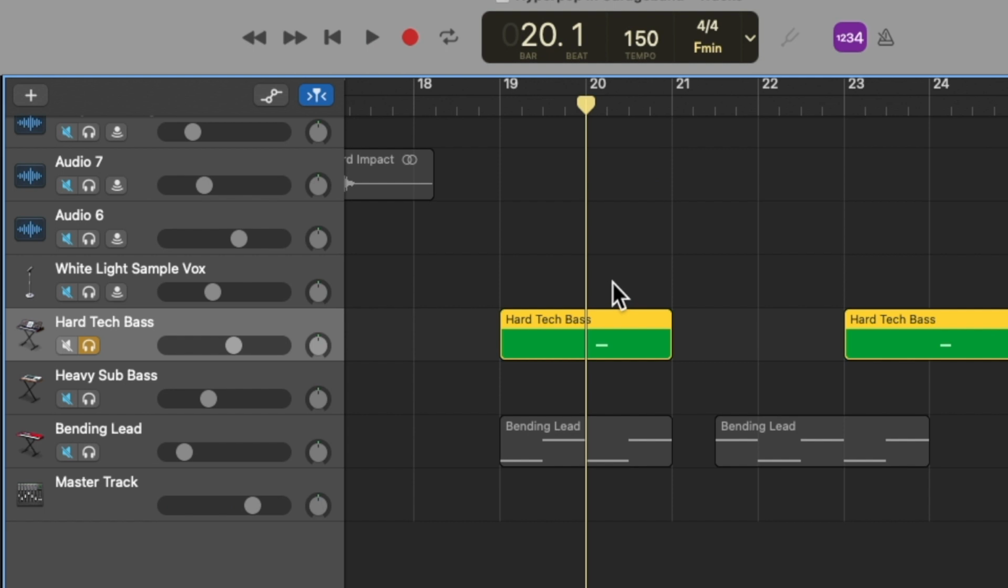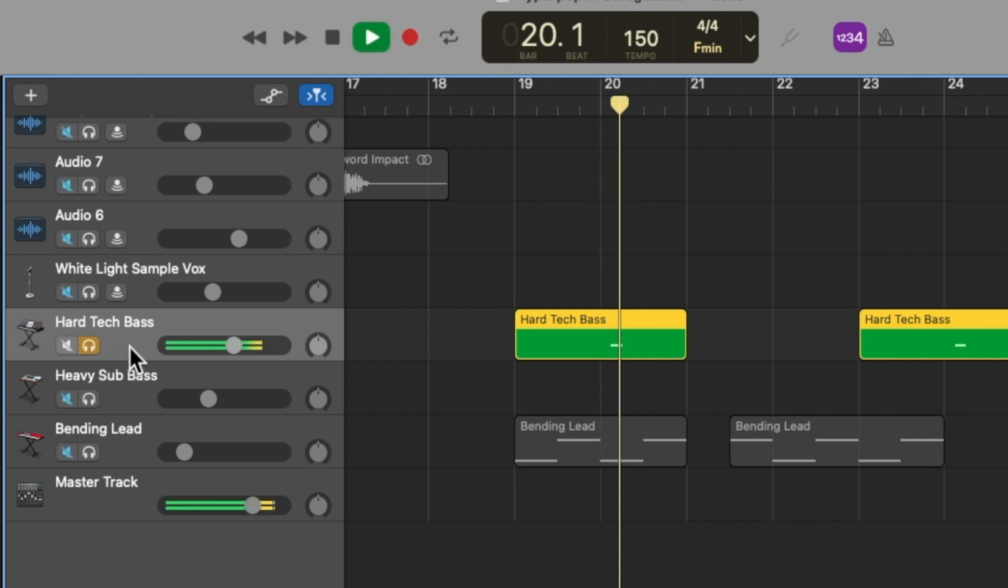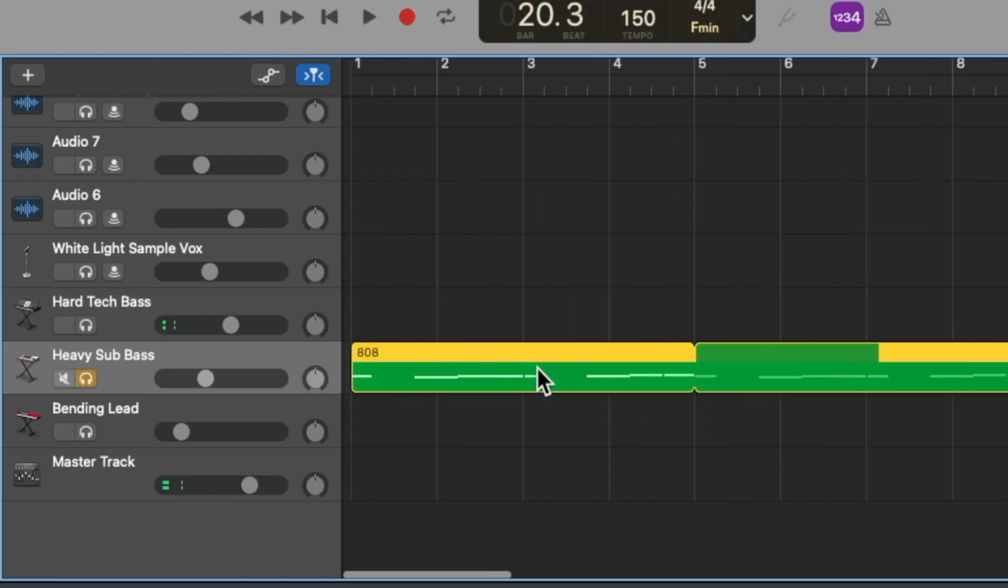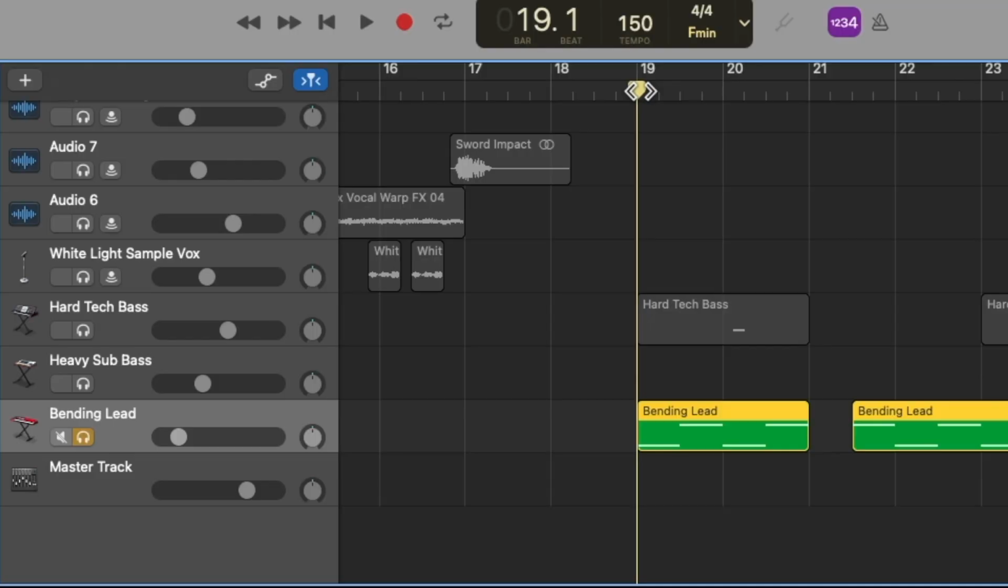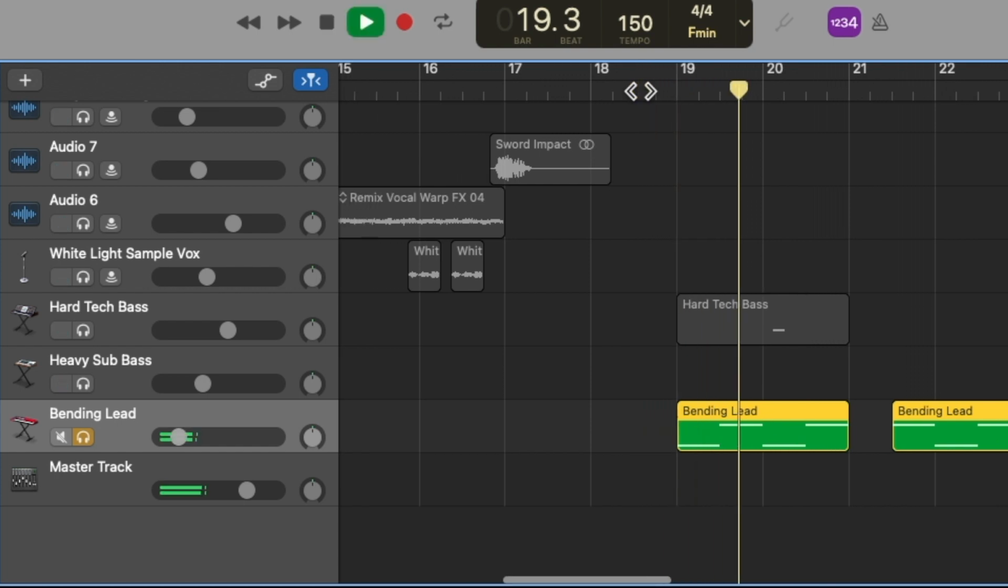Next is a solo bass hit. It's called Hard Tech Bass. And then we've got a synth bass in the intro. And in the last track, I wanted to add a background synth that takes up some space in the verse section, so it sounds a little bit different. And for the master track, I only have some limiter and compression.